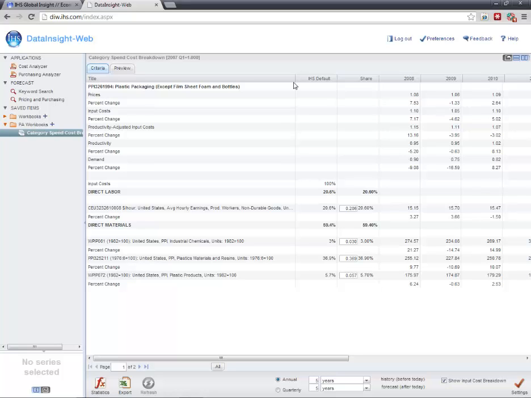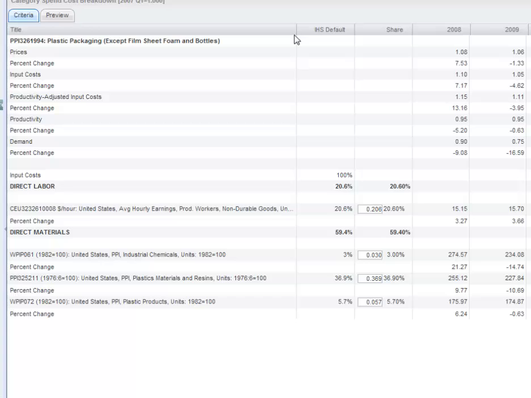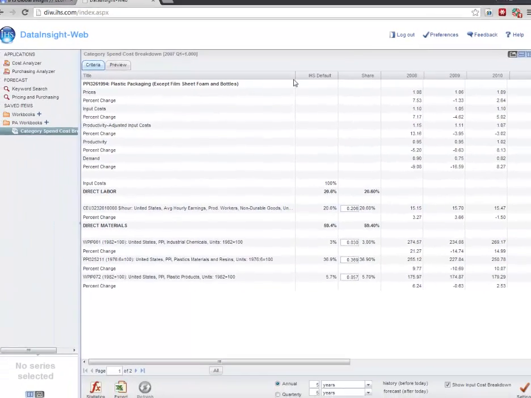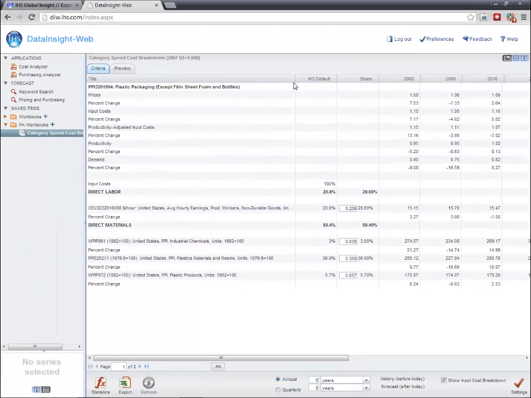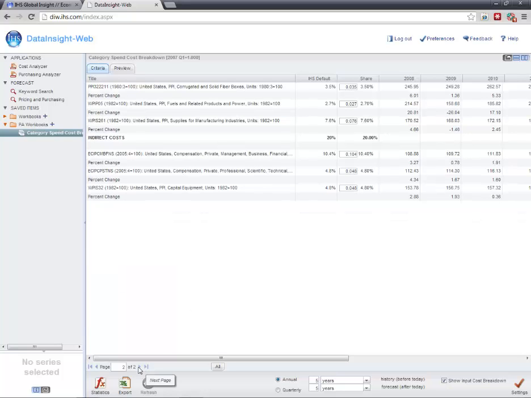Within the workbook, we can see a preview of the results, including each of the concepts we selected and the first part of the input cost breakdown. In order to see the rest of the breakdown, we need to click over to the next page.